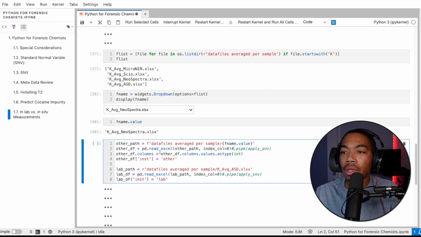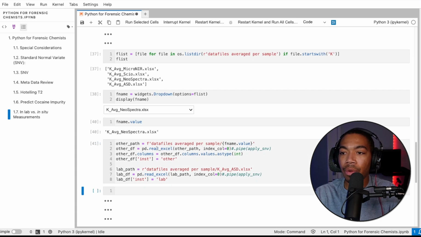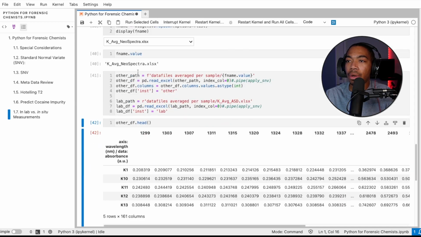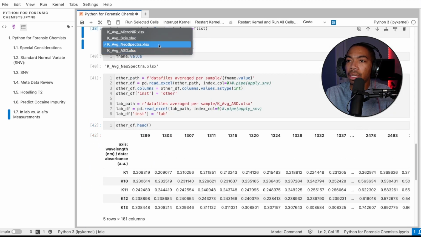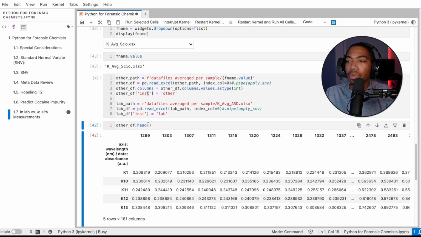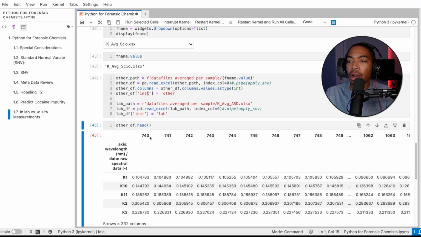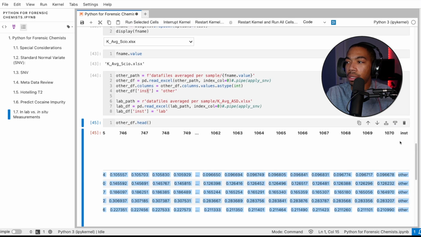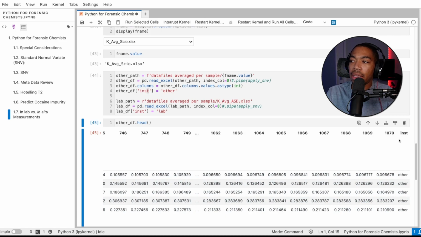And so after this, we have two data frames when we run this, and one data frame is other DF. And if we look at the head, we see that we have our NeoSpectra. And let's start with SCiO. I think the difference is way more obvious. And for SCiO, we have our wavelength range between 740 and 1070. And then we've added this extra column called instrument, and we've set that to other.